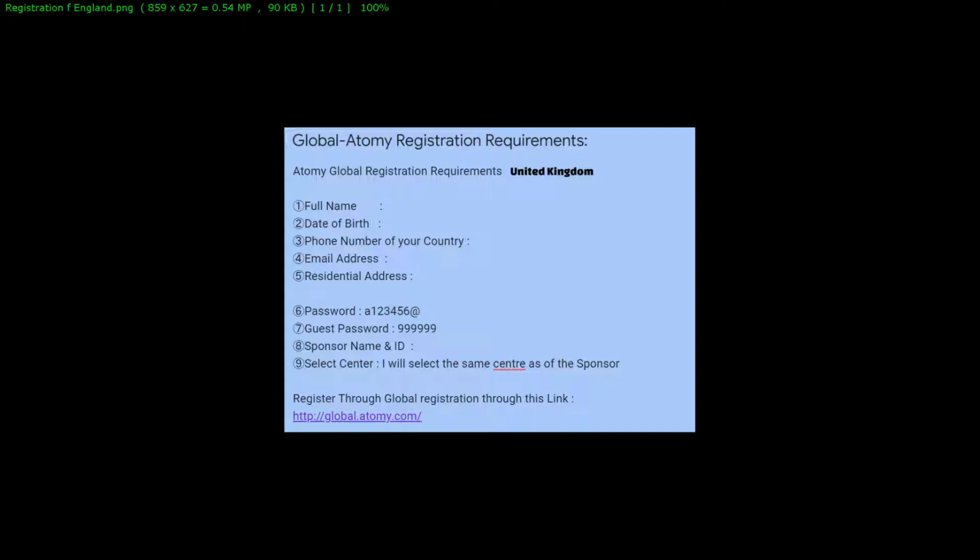Okay. So to get into the registration form, you can log into global Atomy, or you can log into any of the countries where Atomy is launched, like Atomy India, Atomy USA, Atomy Canada, Atomy Japan, whichever Atomy website you can log into, and there is an option of global registration membership. Okay, I'll show you now.